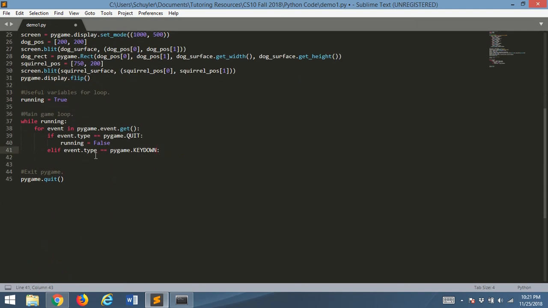So down here, where I'm checking if the event type is pygame.KEYDOWN, if it is in fact a key down event and the user pressed some key, I don't know if it's left or right or up or down, then I want to make a call to this function. And so I'm going to just call update image. And what arguments should I pass in? Well, the first argument was the image, and that's going to be dog surface. That's where the dog image is.